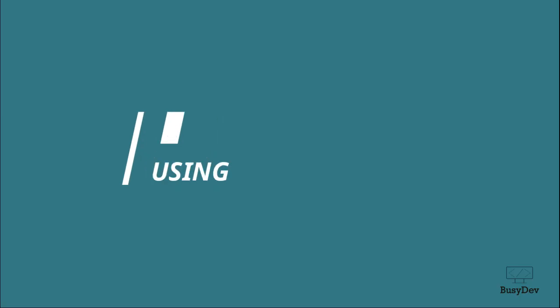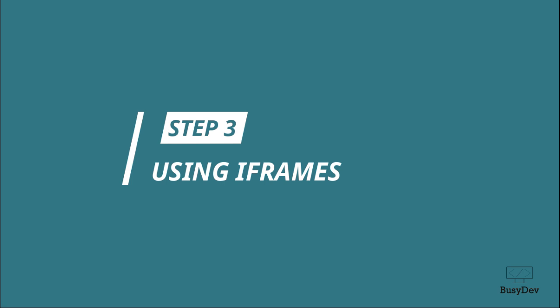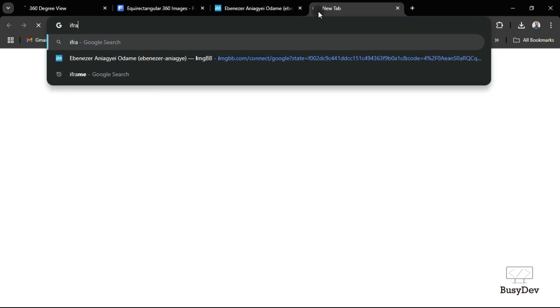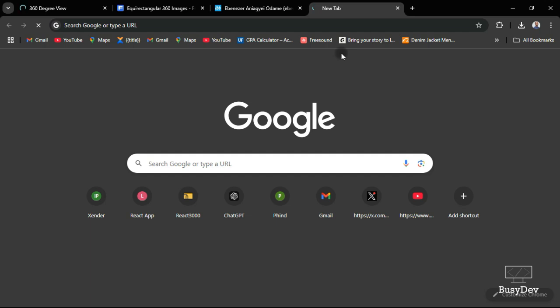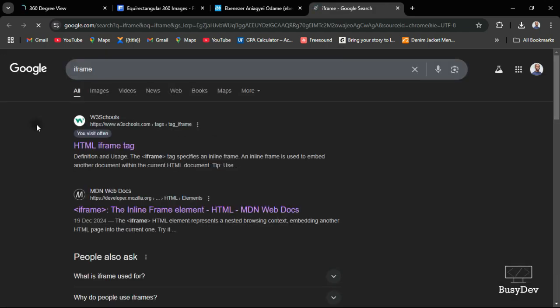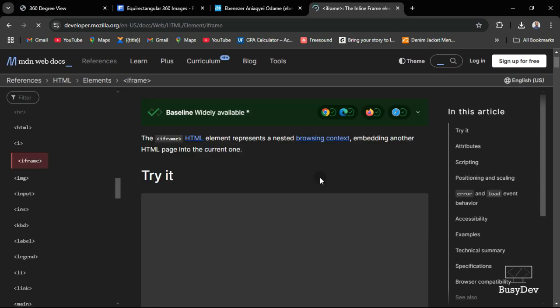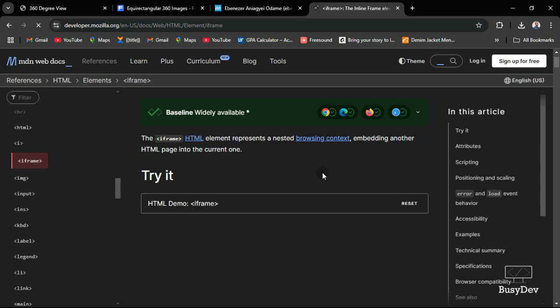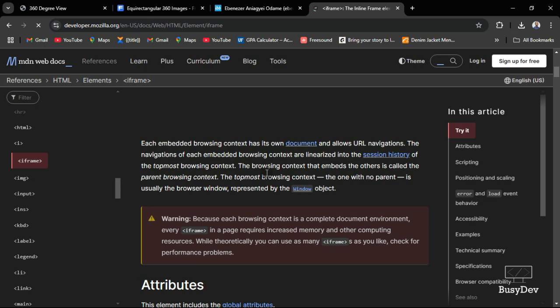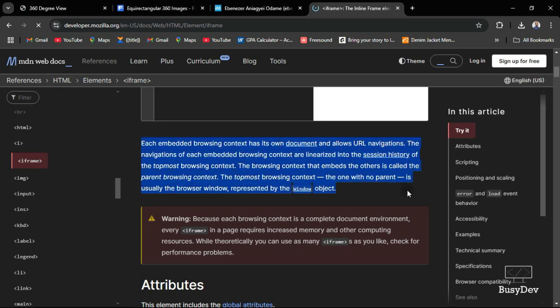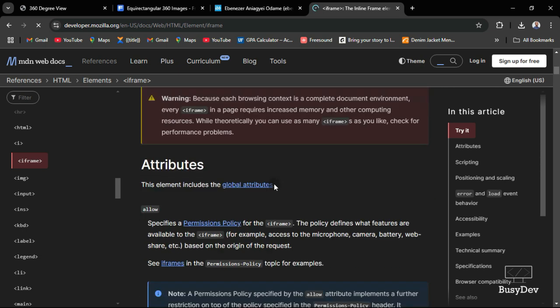All right, for us to actually render our rectangular images, we will need to understand the use of iframes. So let's go to iframes and learn something about iframes. Now there's documentation from Mozilla. So you're going to read the documentation from Mozilla. So now when you open this, what do you see? There is a demo that I wanted to load that is not loading so fast. But if you come here, it says that each embedded browsing context has its own document and allows URL navigation. So with our iframes, we could use a URL and then we could do navigations on the URL.